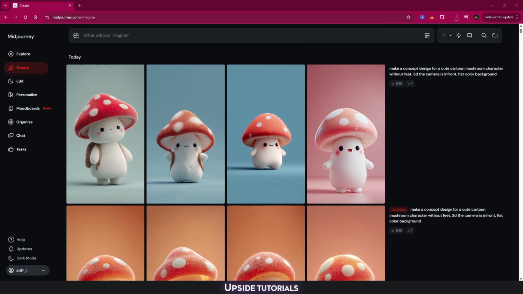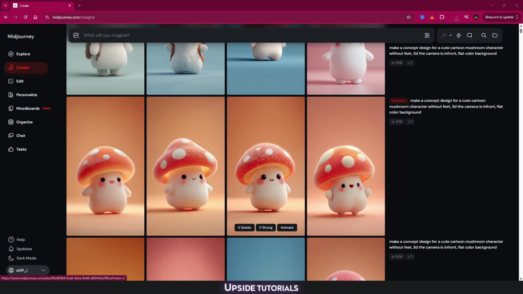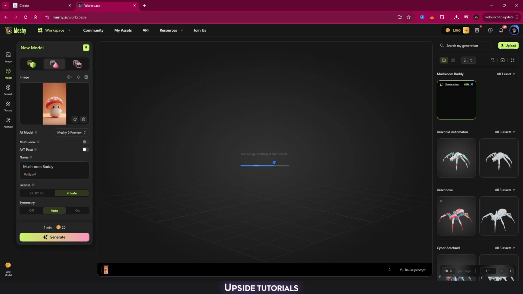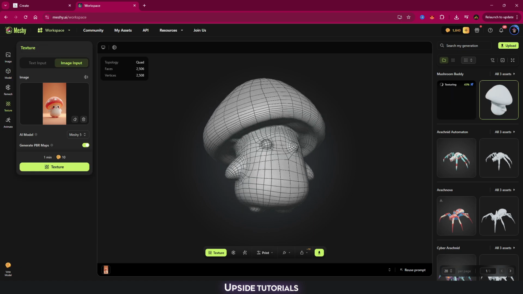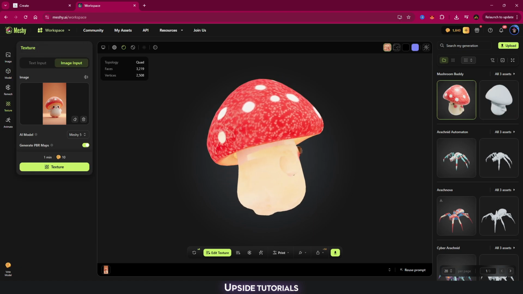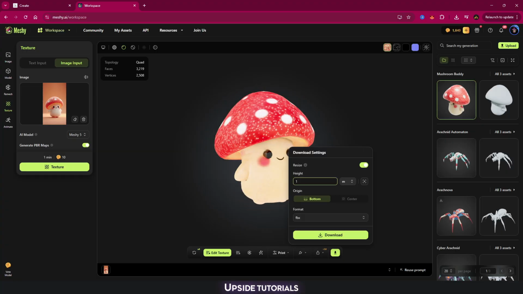I made a few variations of the character, picked the one that I really liked, and I brought that to Meshy. Using their image to 3D, I quickly generated the mesh. From there, I simplified the mesh, created textures, and we were ready to export it to Unreal. As an export setting, it was important to set up the height. I'm going to use 1 meter, and we are going to export it as an FBX.